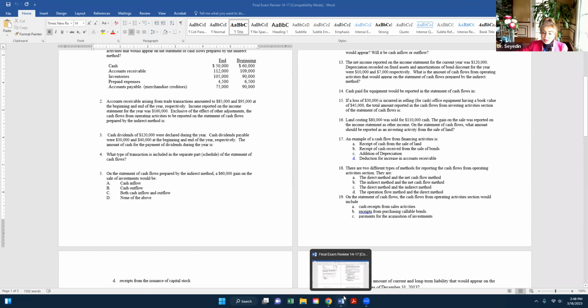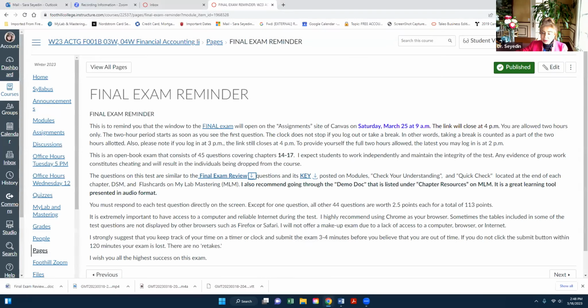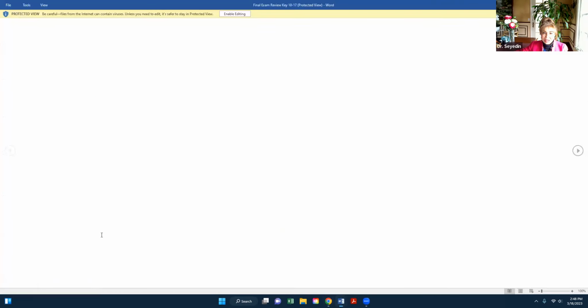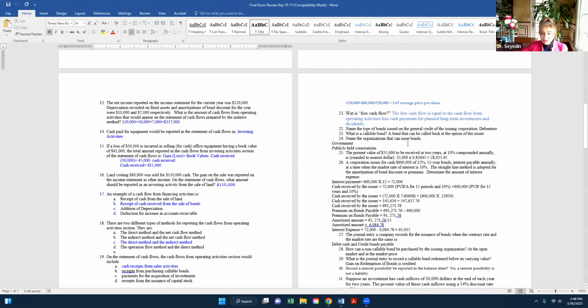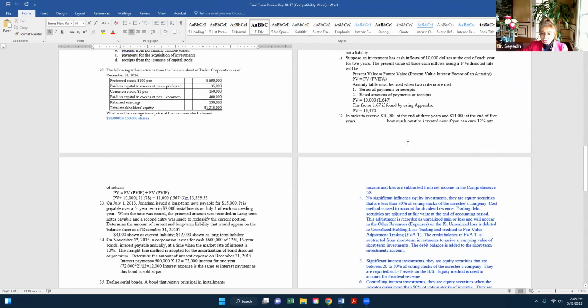Then I'm going to go over the answer key real quick. So let's go back to Canvas, and here's the answer key. Download it. Always use the down arrow key, by the way, to download the answer key. And here you go. You have all the answers for the 45 questions.